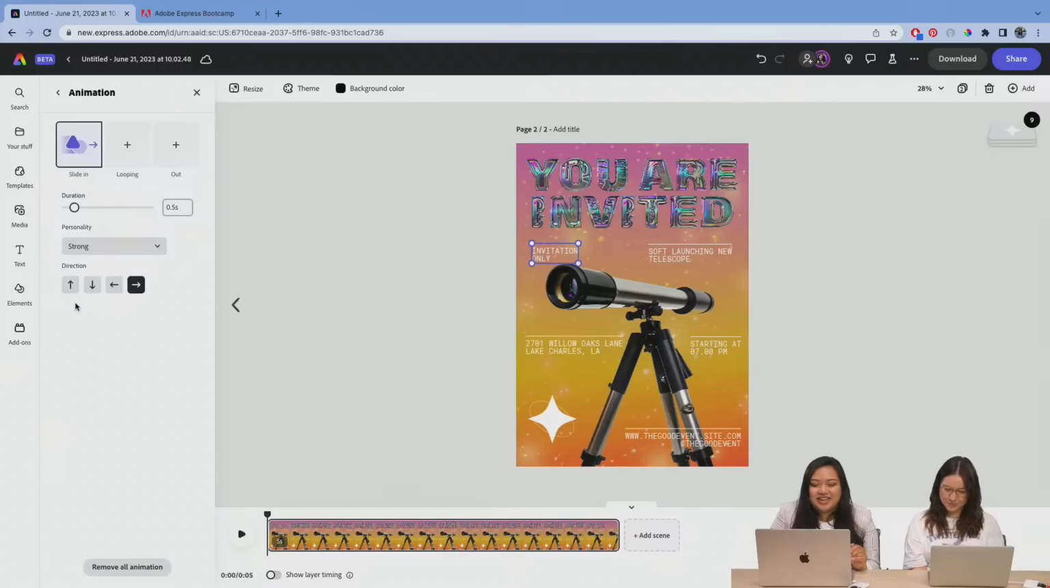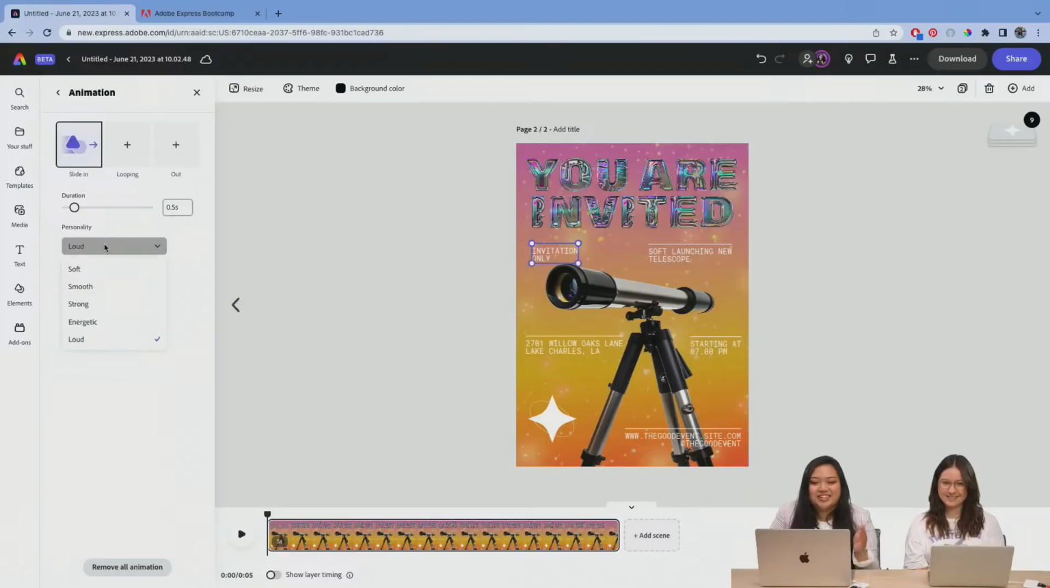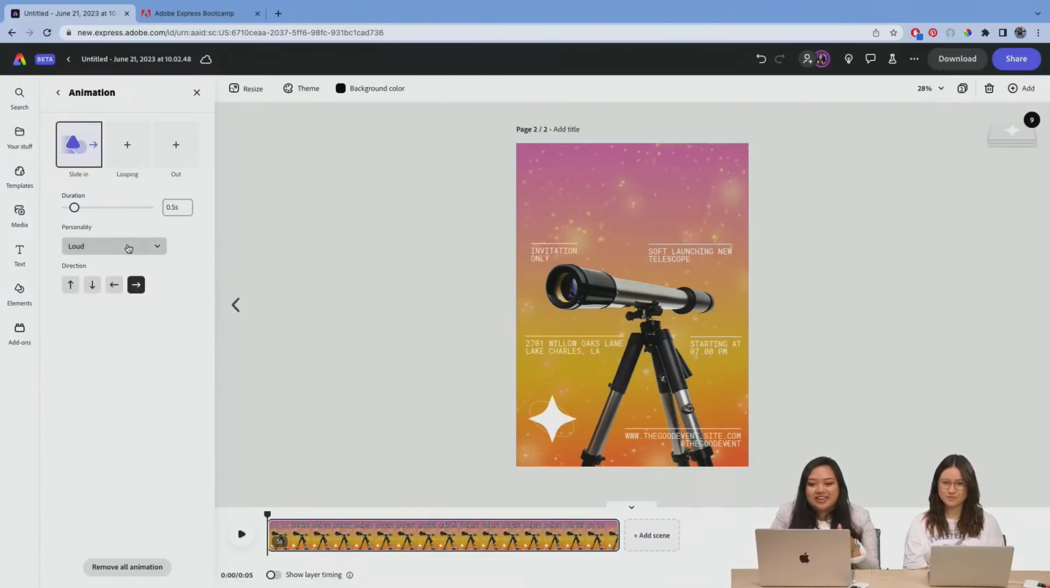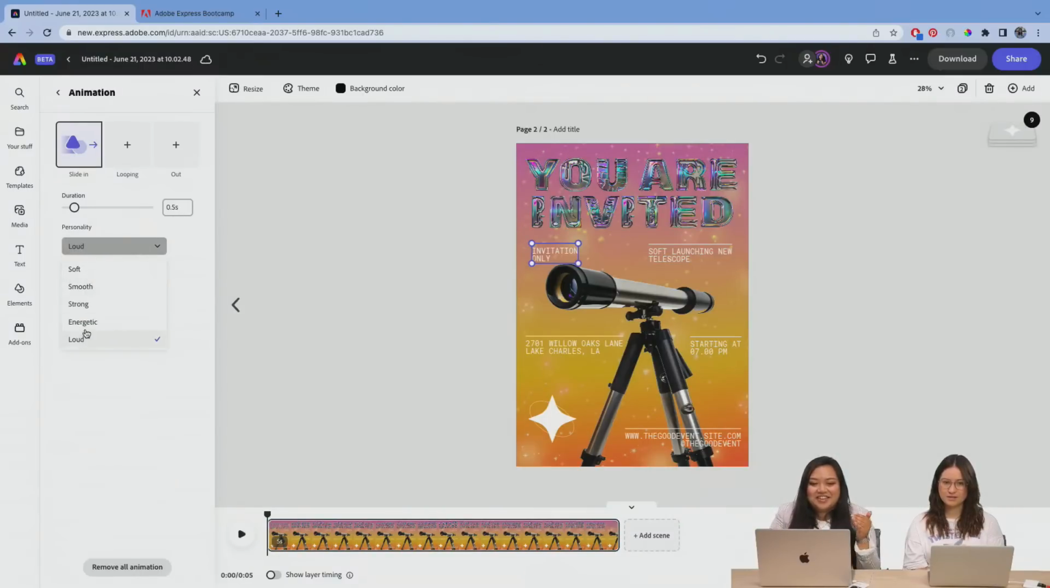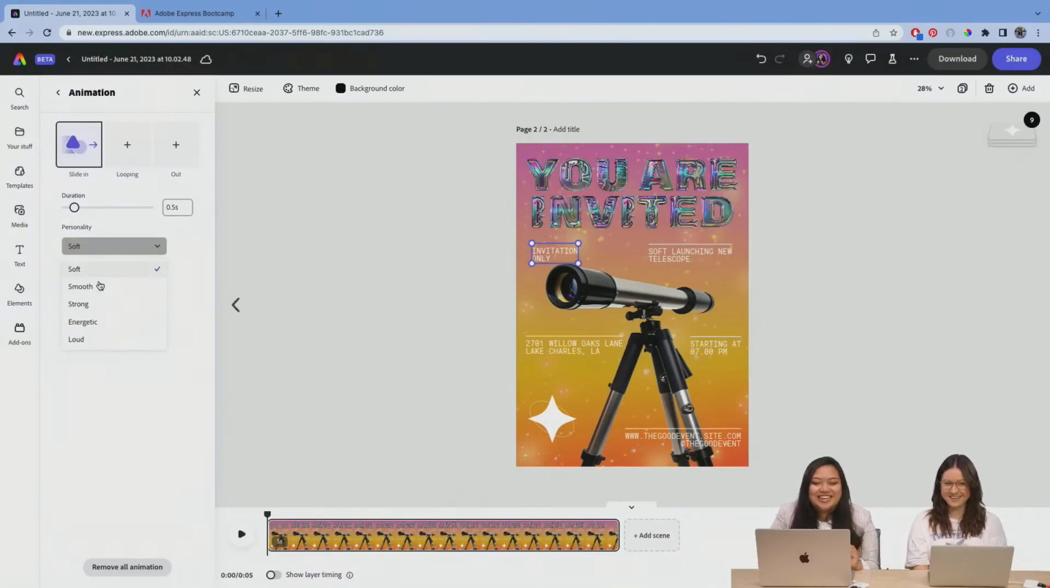Okay, I think we can do slide. For this one, you can adjust the direction as well. And then here's the personality: soft, smooth, strong, energetic, or loud. I believe the difference between each one is how intense it goes into the animation. Like this one just full sended 0 to 100, versus if we go to soft, it's maybe like 0 to 30. Yeah, it's more subtle, a little more polite.